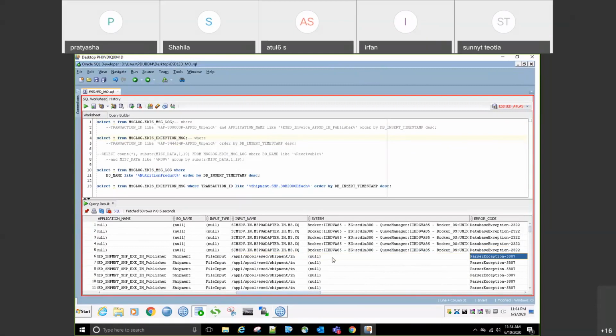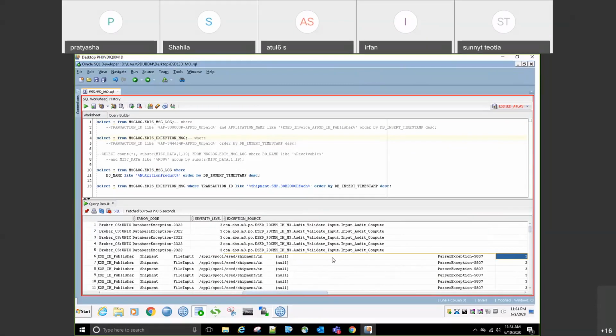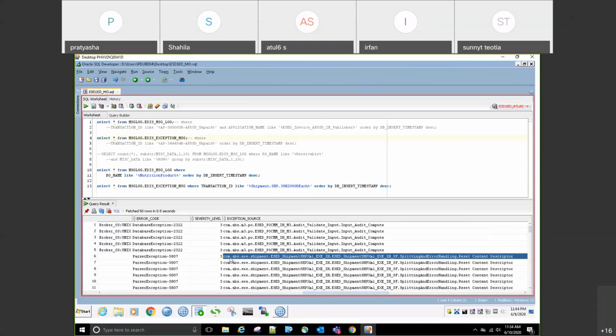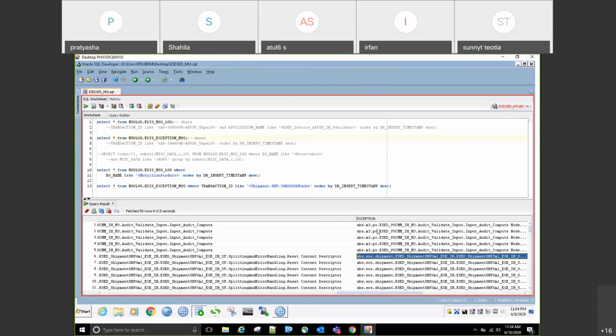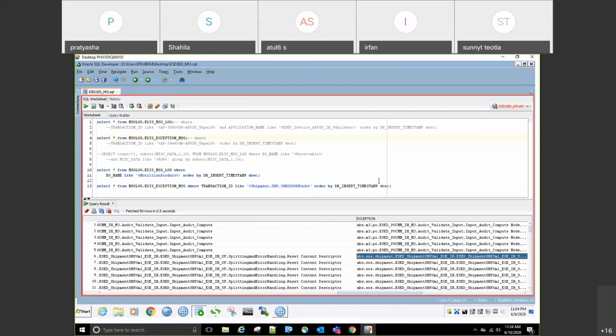Then you have the error code. But more important than the error code which is getting generated is the exception source, and rather not just the exception source, but the exception message. The message that is being captured in the exception column. This is very important because it captures the entire message as to what exactly happened to the source message that you put, or why exactly an exception occurs. So that entire exception message is captured under the exception column.